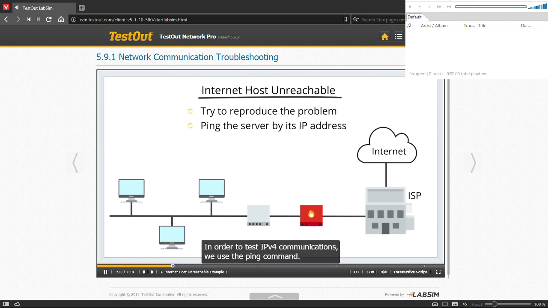Now, in order to test IPv4 communications, we use the ping command. If, on the other hand, we need to test IPv6 communications, we can use the ping command again, just with a -6 switch added to the end. Or you can use just the ping6 command itself.